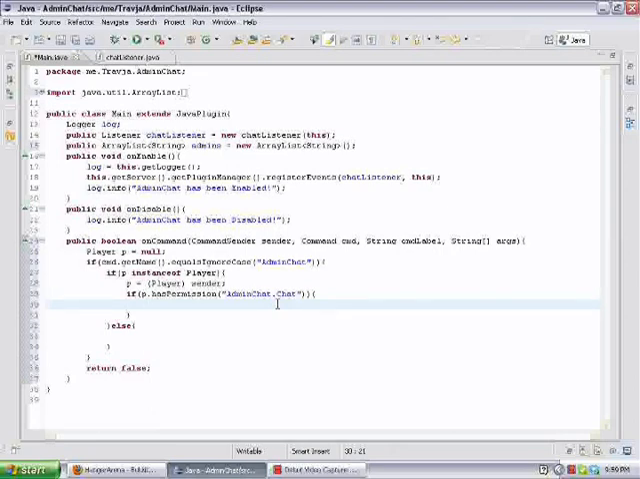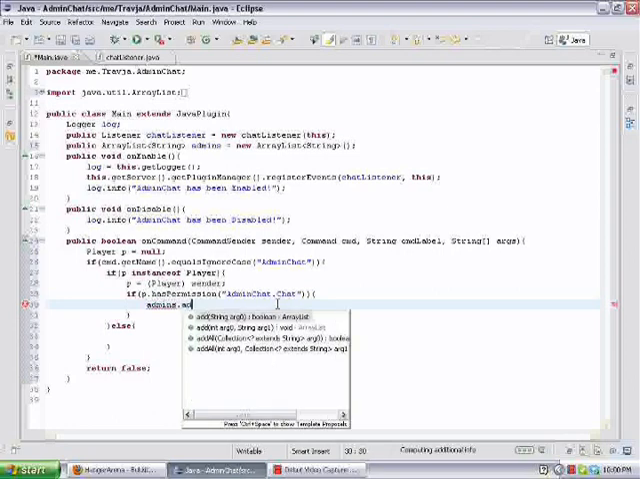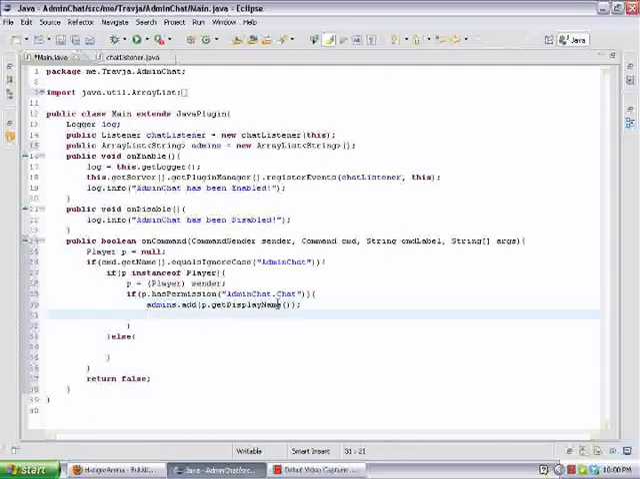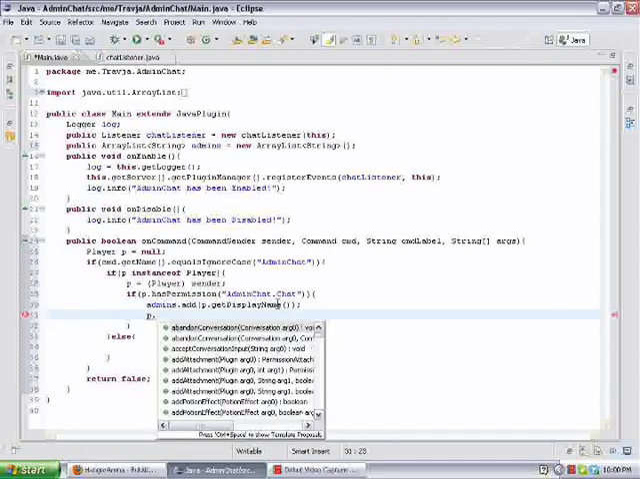So to do that, we're just going to say admins.add p.getDisplayName, or no, we're actually going to do display name, because that will be more specific than name. That's going to be just their exact login name. So after we do that, we're going to send the player a message saying you're now chatting with all the admins.